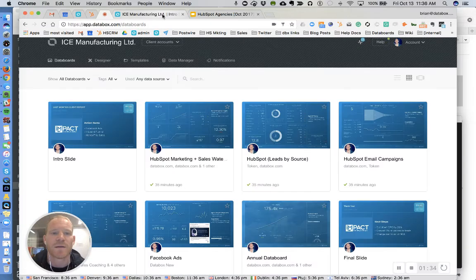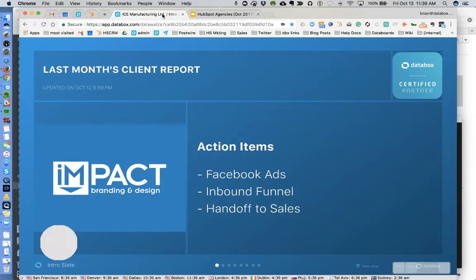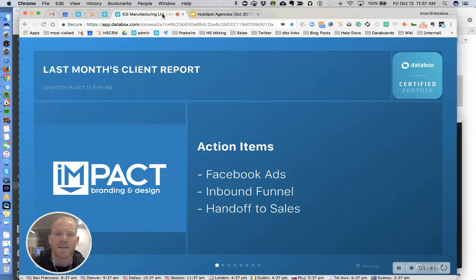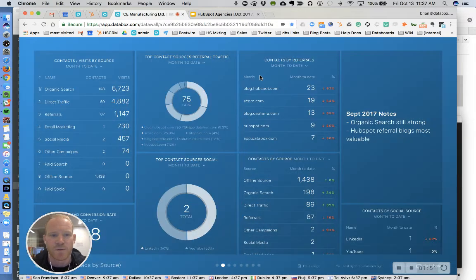So let's take a look at what a public-facing report would look like. This is an example of what a client might see at the end of the month. Maybe it says last month's report, you put the logo and have a few action items, and you use the arrow left and right keys to scroll. So maybe your first board would be talking about where you're getting your best contacts and traffic from. You can review contacts and visits by source, and then you can write some notes here in the top right.